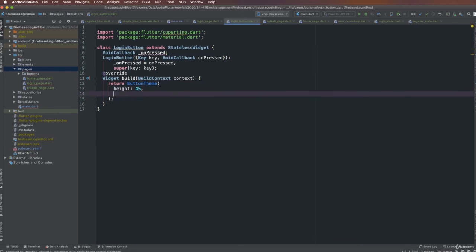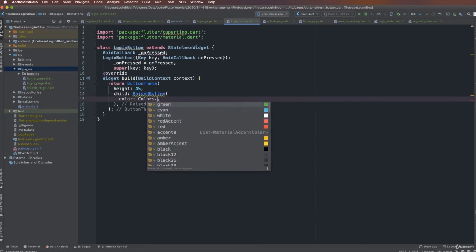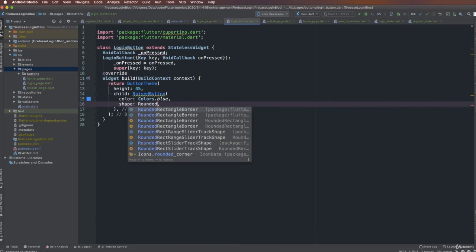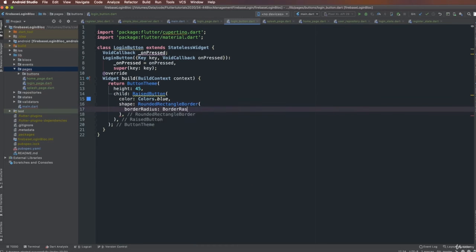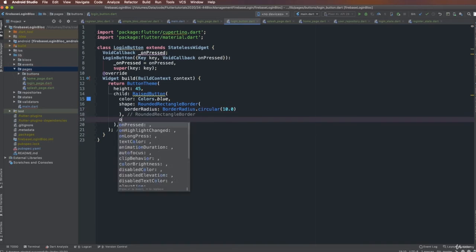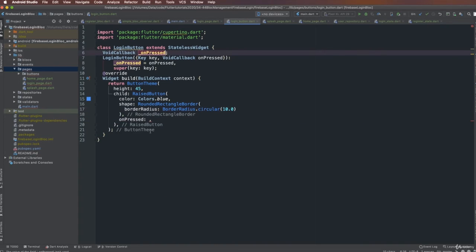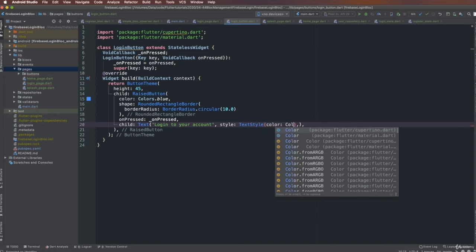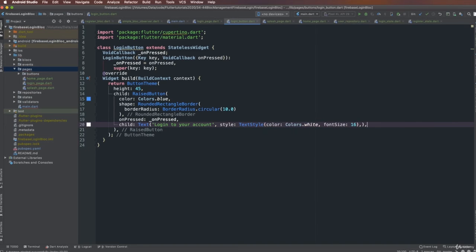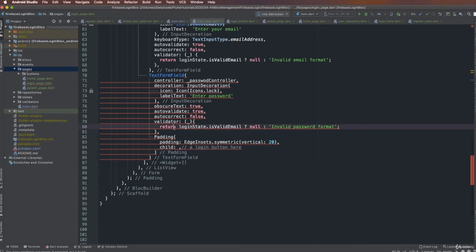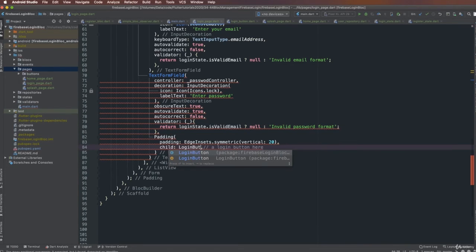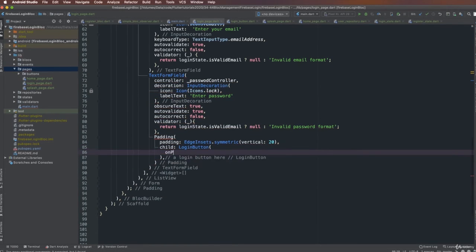You use a ButtonTheme to decorate a button with a height of 45, and the child is a RaisedButton. The RaisedButton has a blue background color and a shape with a border. The radius is circular 10, and the content here is log into your account, and increase the font size. Okay, and then you import the login button here, and I write the login button initialization of on press.